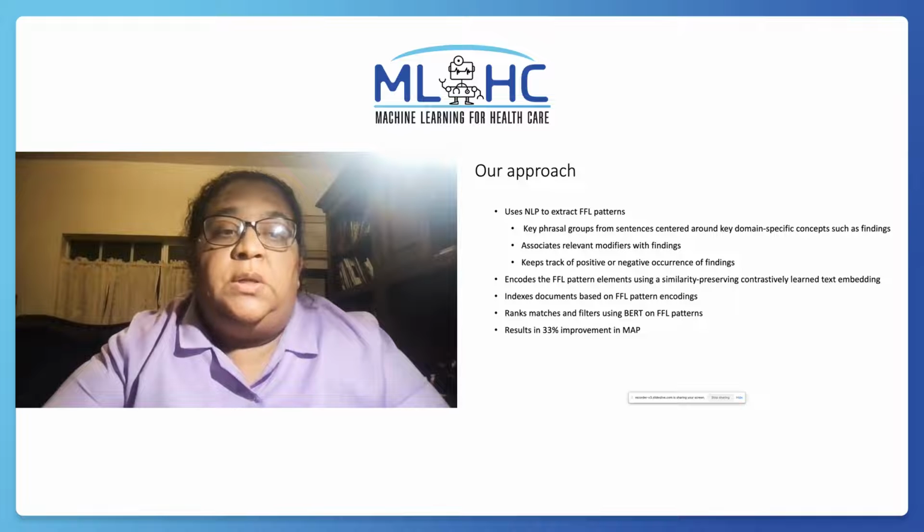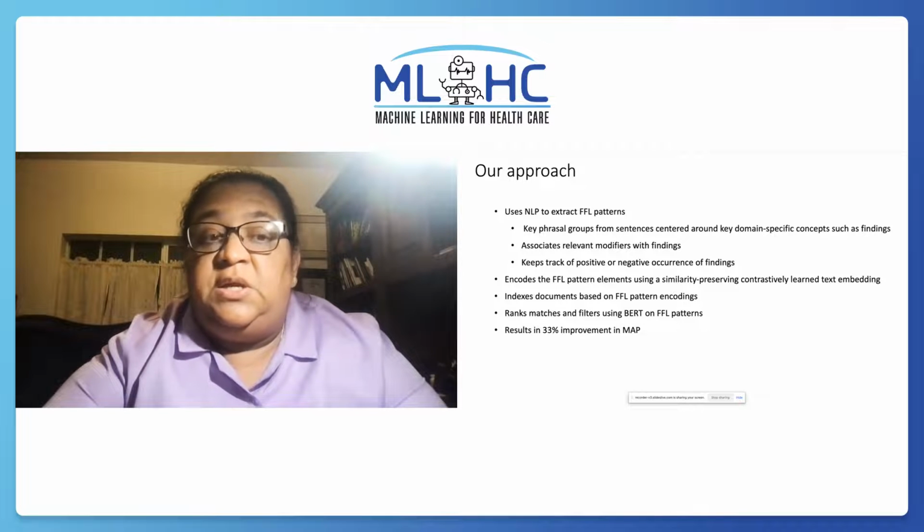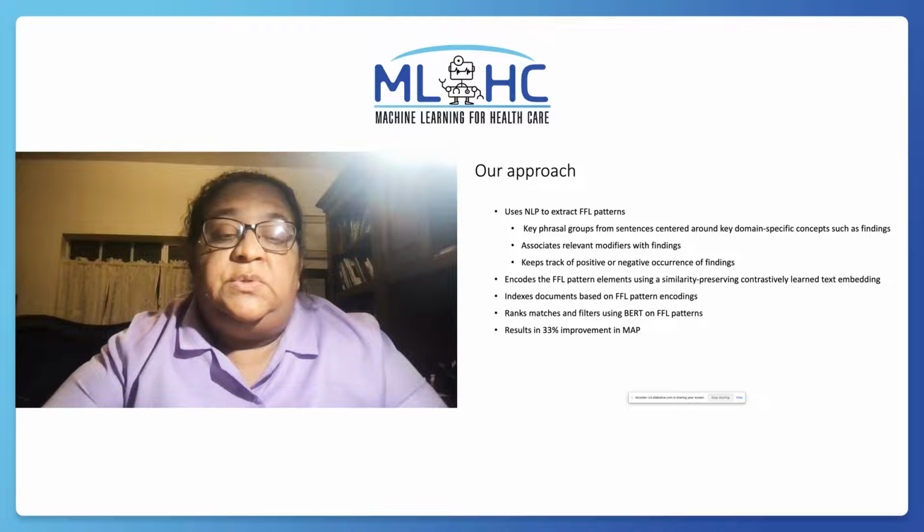It says how one could, first of all, capture the clinical domain semantics by doing a natural language understanding of the sentence through phrasal grouping and extracting fine grained finding patterns that capture the key clinical concept, which in this case was a finding, and then associates relevant modifiers with those findings, such as their laterality, location, and so on, and can also look at both positive and negative occurrences of such findings.